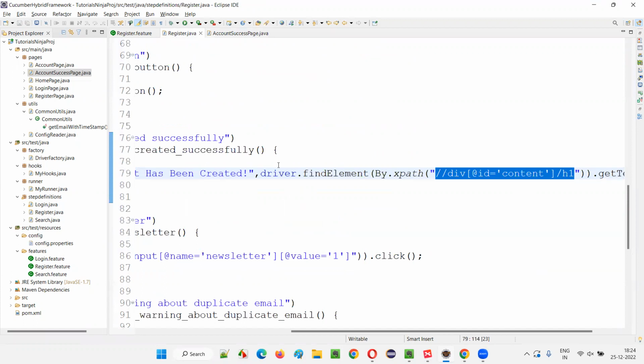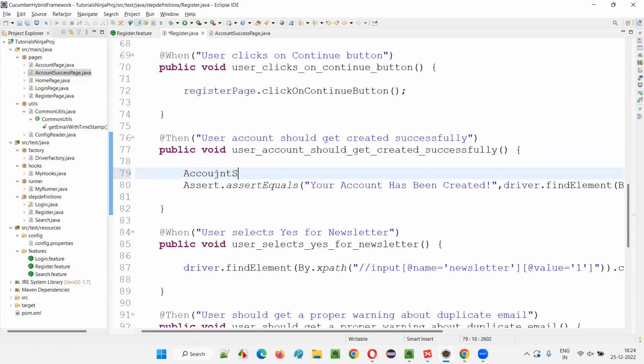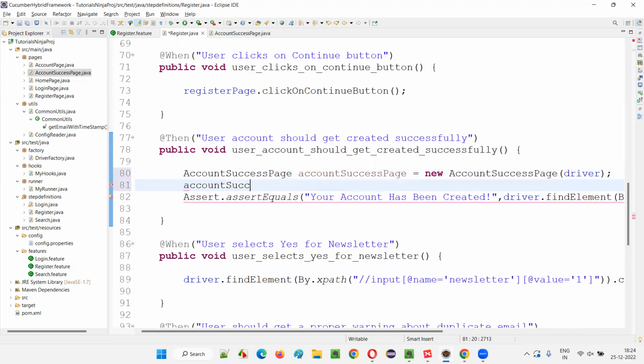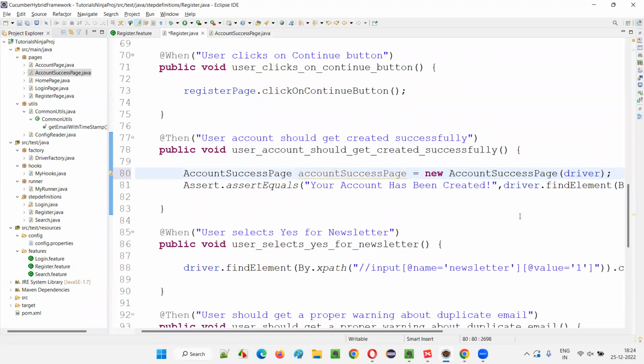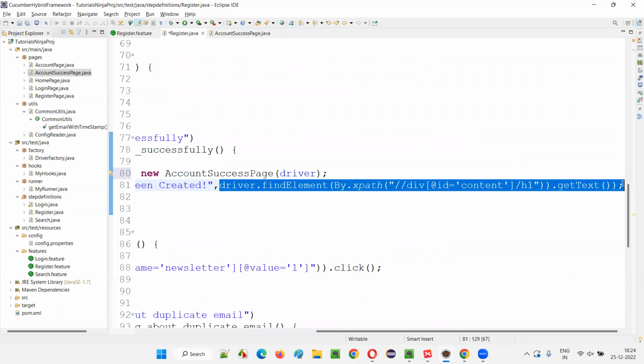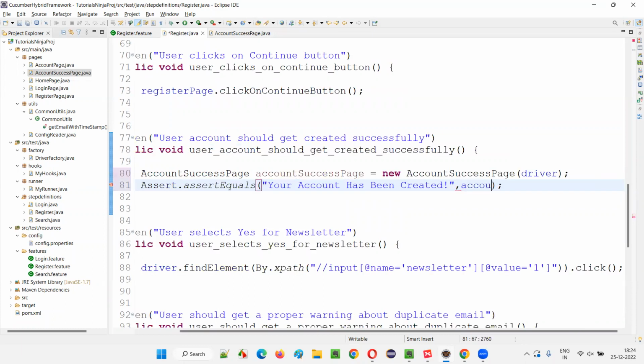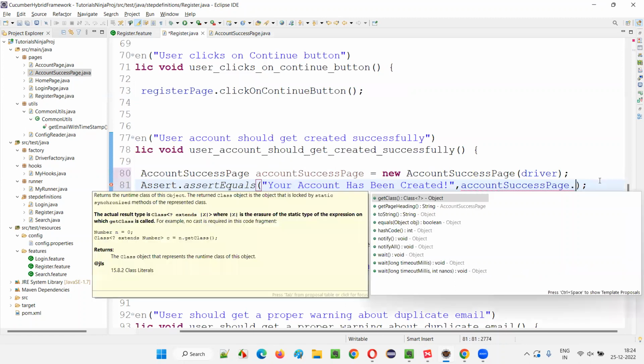Now come back here. I have to create an object for the account success page first. AccountSuccessPage accountSuccessPage is equal to new AccountSuccessPage. Pass the driver here. For the AccountSuccessPage, import this from the pages package. So you don't have to write this extra step in this assert statement. Instead of writing driver.findElement.getText and all, I'll remove all this stuff and simply write accountSuccessPage.getPageHeading.